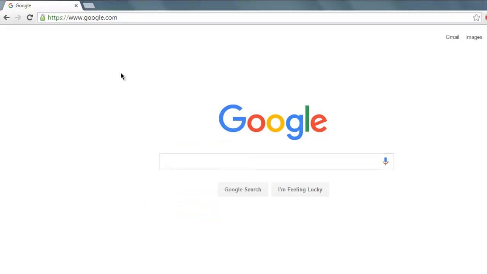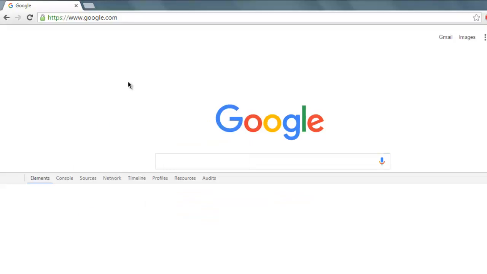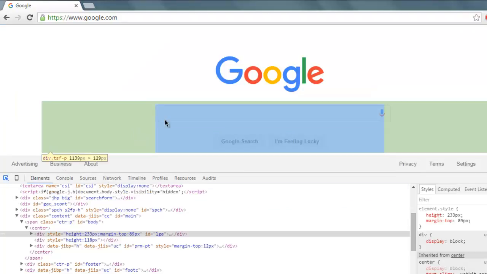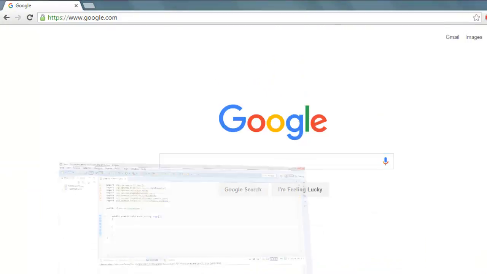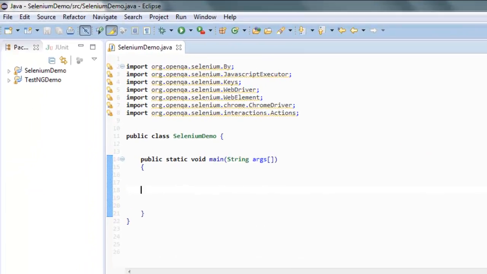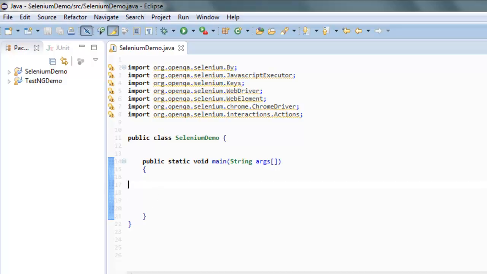So I'm going to inspect the page and then I'm going to point to this input box ID lst-ib. Okay, and then I'm going to open project in Selenium IDE.